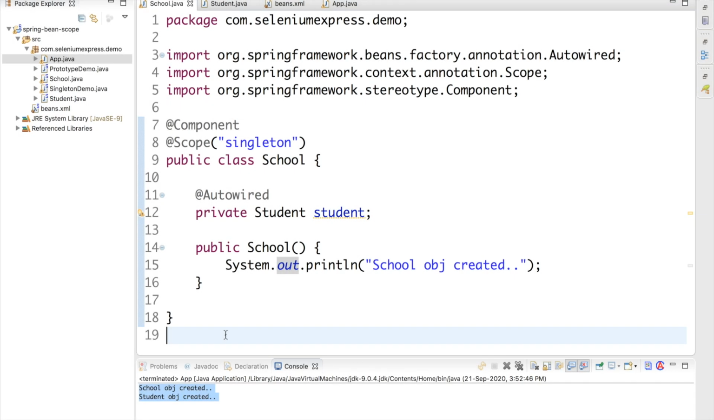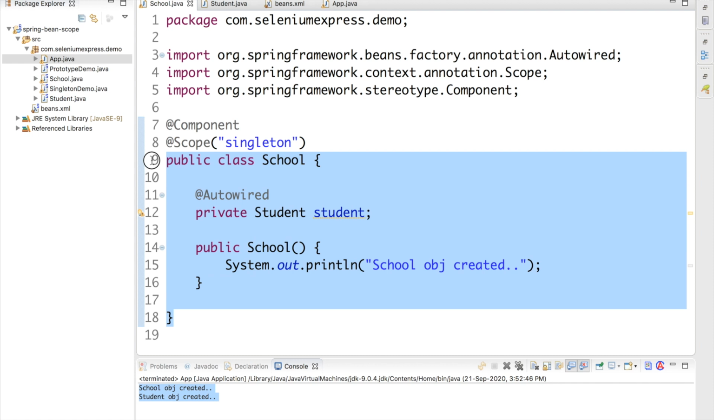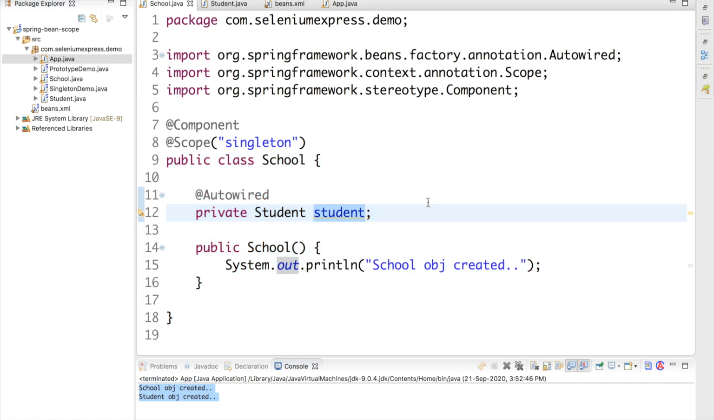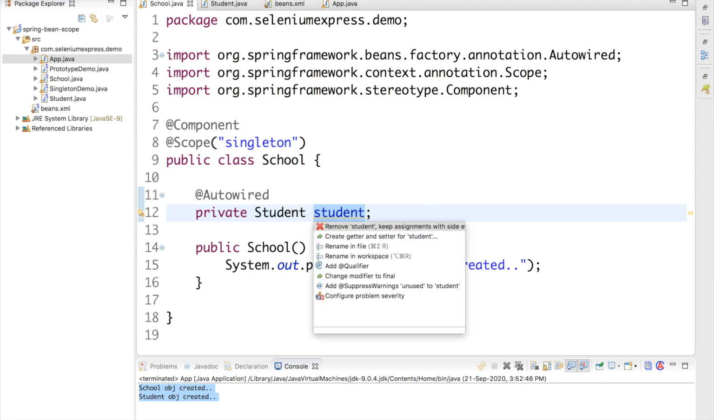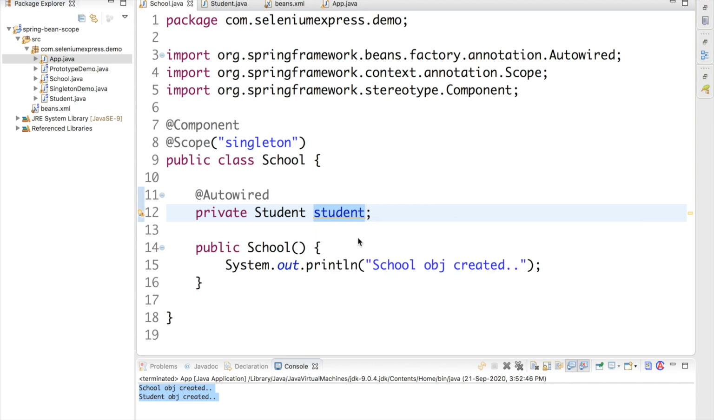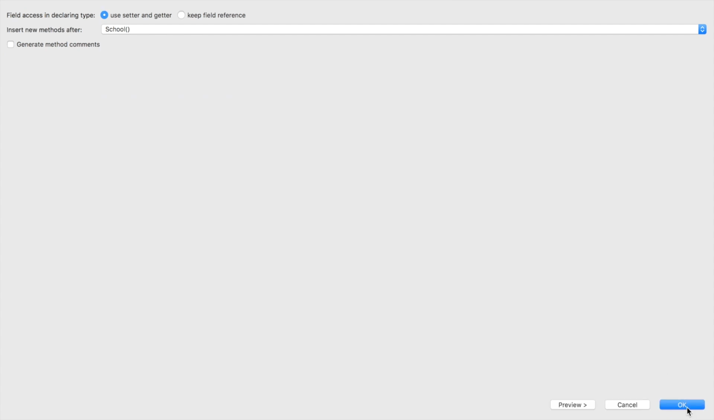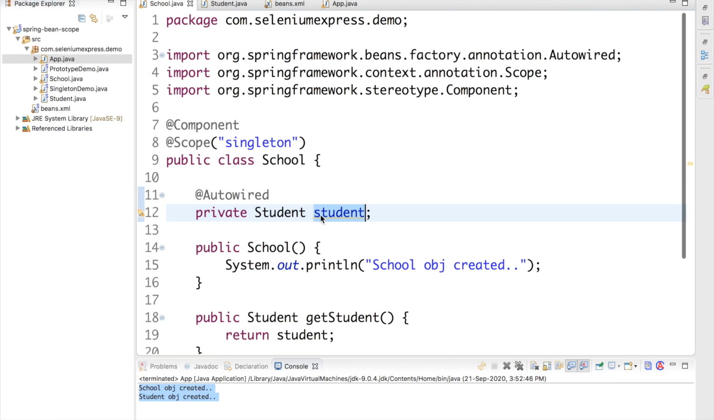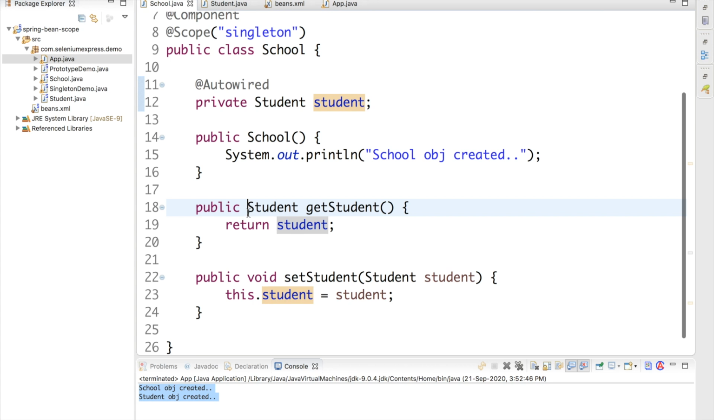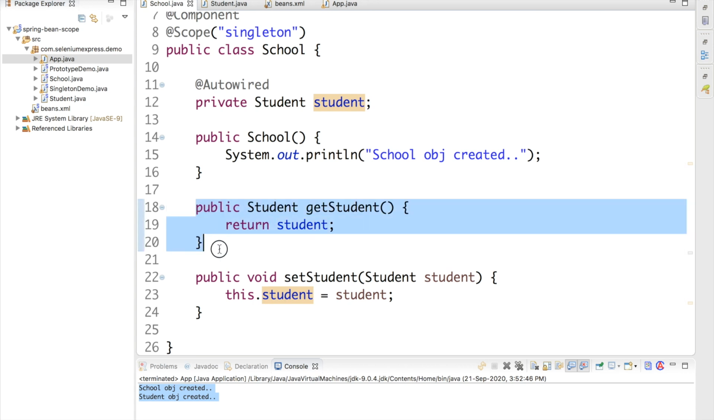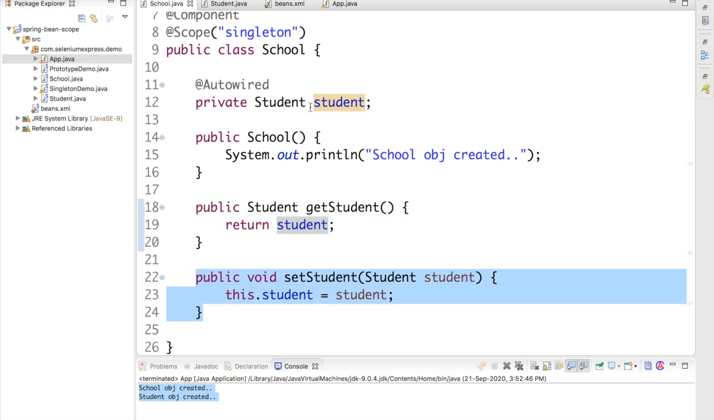So right now let me ask you a question. Hopefully you have got everything so far. Listen to me very carefully. I have a class here called school, and I have a dependency for student. Let me generate the getter and setter for this. So let me hit Command 1 and generate the getter and setter. So I have a getter and setter for my student reference here.